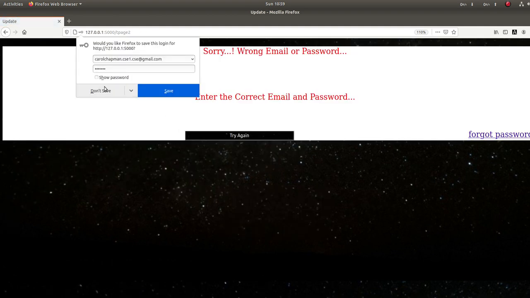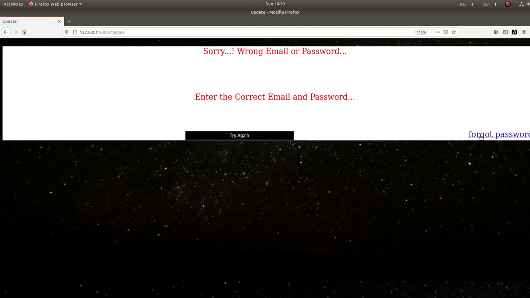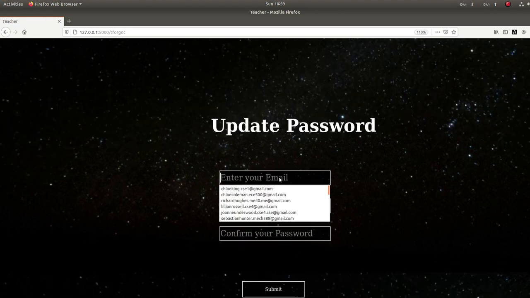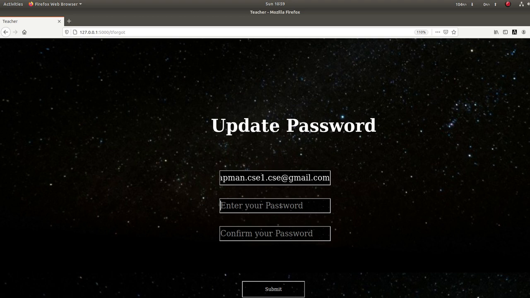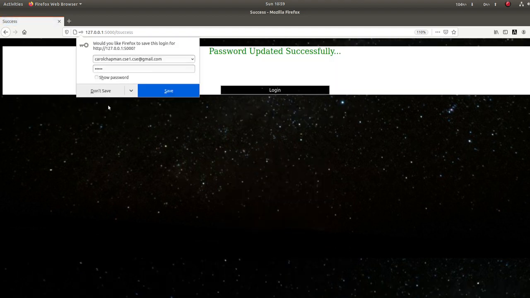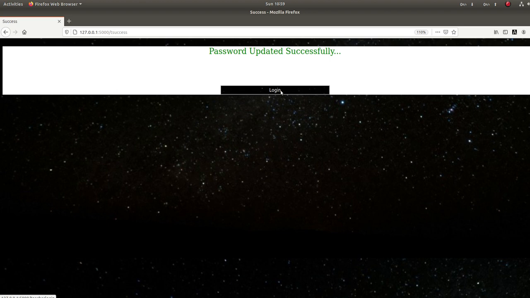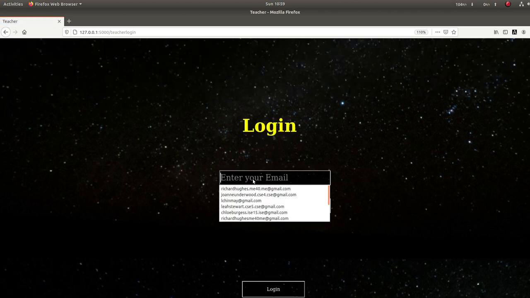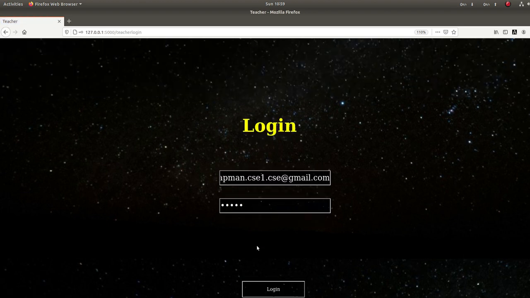and again if I enter the wrong password, I can press forgot password and update my password like this. Yeah, now the password has been updated successfully, so I have to log in again with the new password.